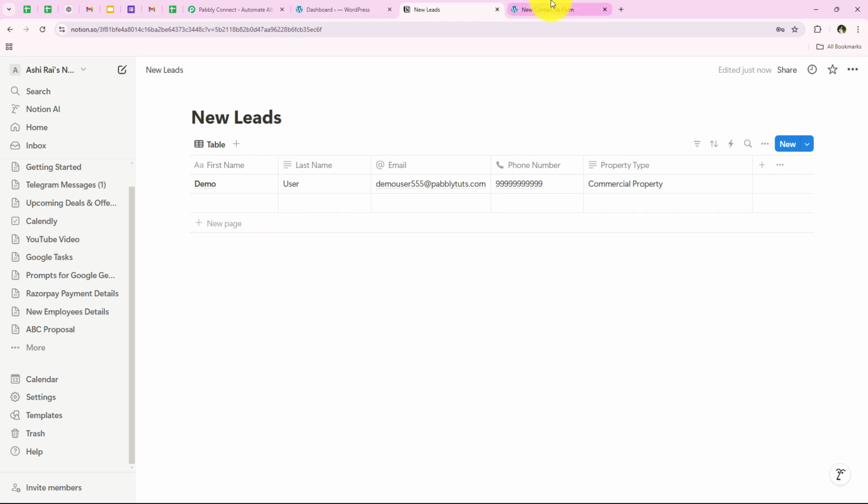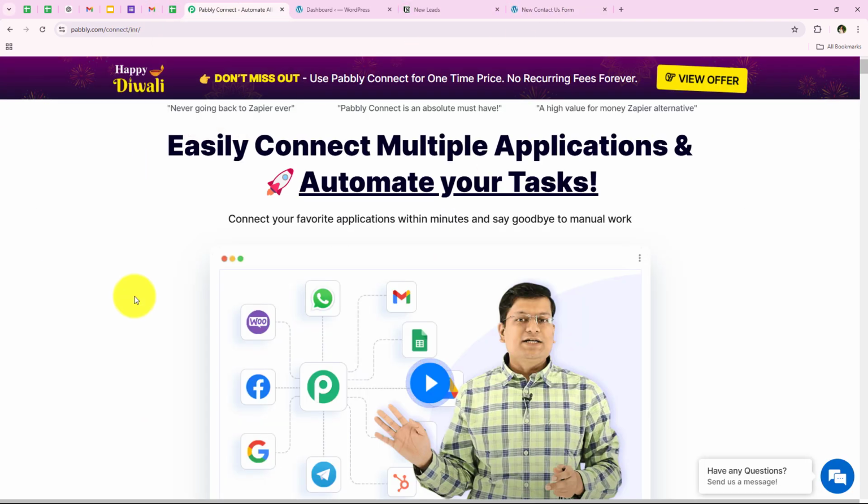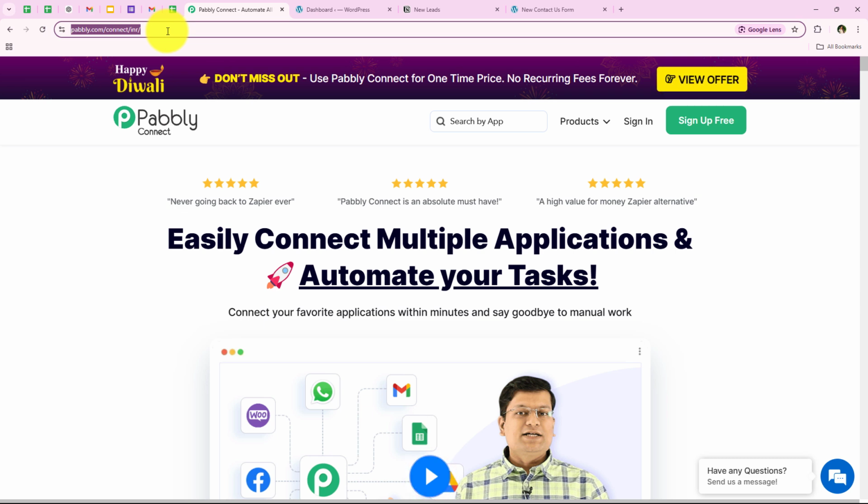But as you know, Notion and Elementor don't have any native connection. So in order to connect both of these applications, we are going to use an amazing automation software which is Pabbly Connect. So yes, in order to do this, I've already opened the landing page of Pabbly simply by searching pabbly.com/connect in my browser. It is very easy.